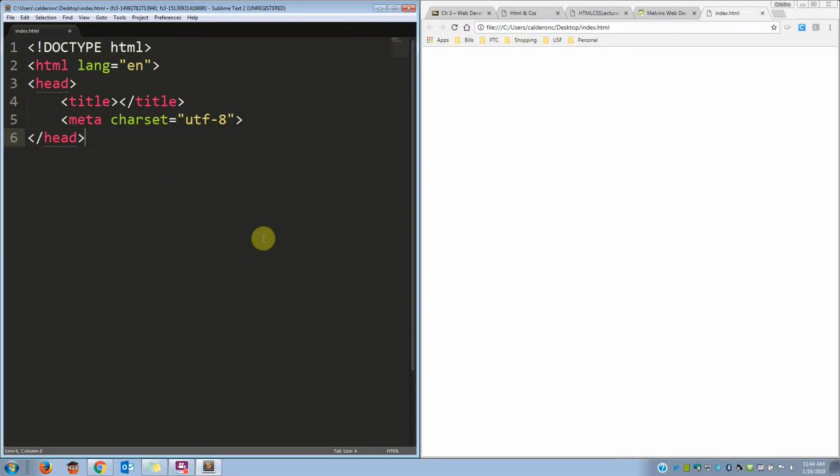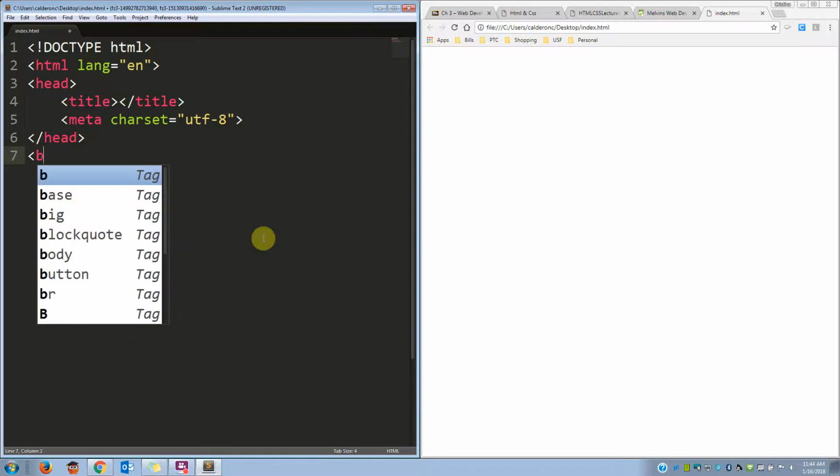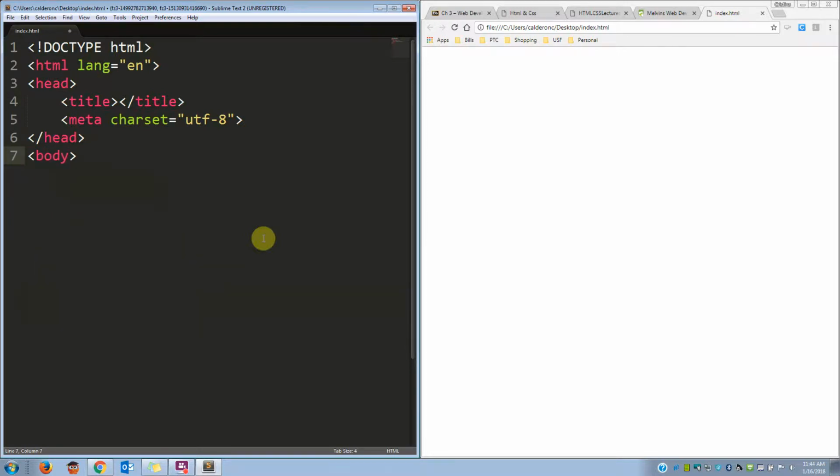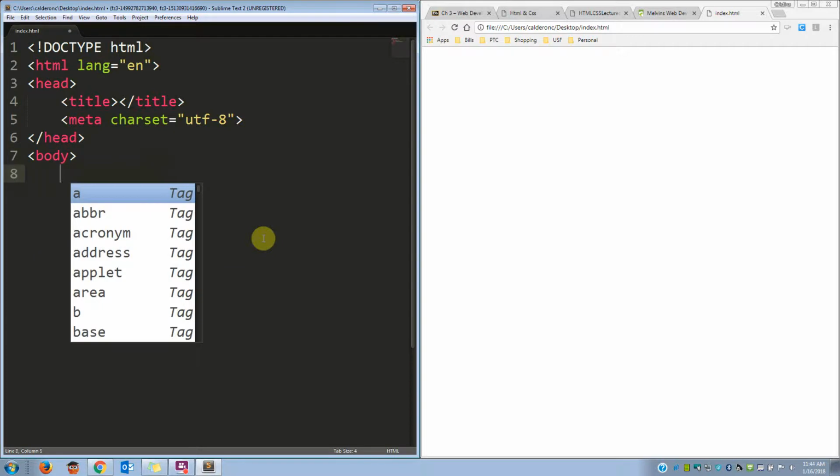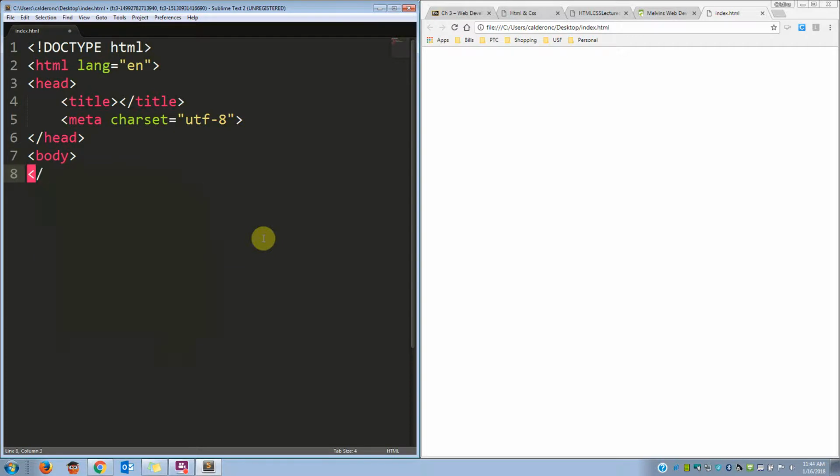Okay, so I think I moved on to the next page. Oh no, not yet. Sorry, we have to open our body. And then we have to close our body. If it's trying to indent, just Shift Tab it and take it back to where it belongs. And just make sure you always close your body and your HTML. Make that a habit.